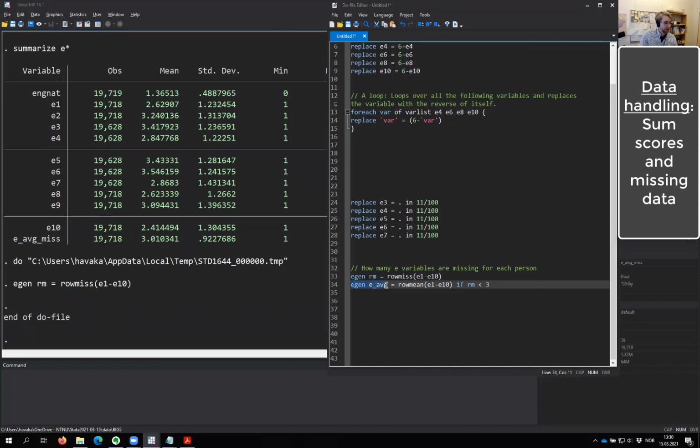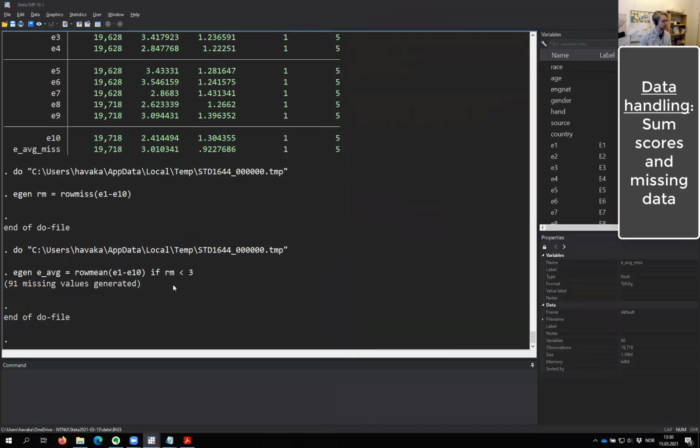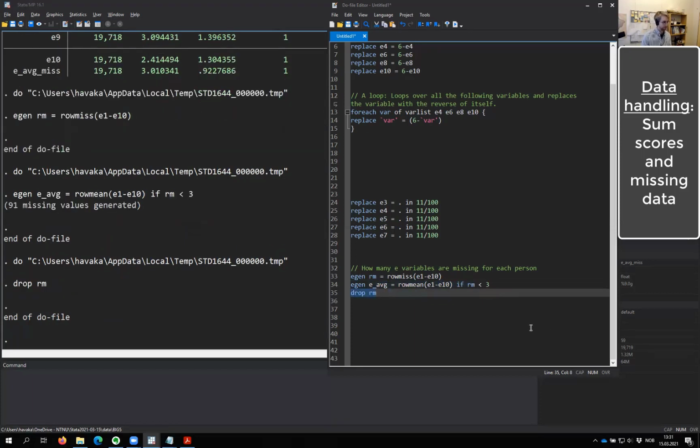We are creating a new variable here called the average of E. It is the average of all the E variables, but it's only going to be calculated if you have less than 3 missing. So if you have more than 3 missing variables, then it will not be created. Let's do that. And now we see 91 missing values generated. And then afterwards, we don't really need the rm, so we can drop that. It has done its duty.